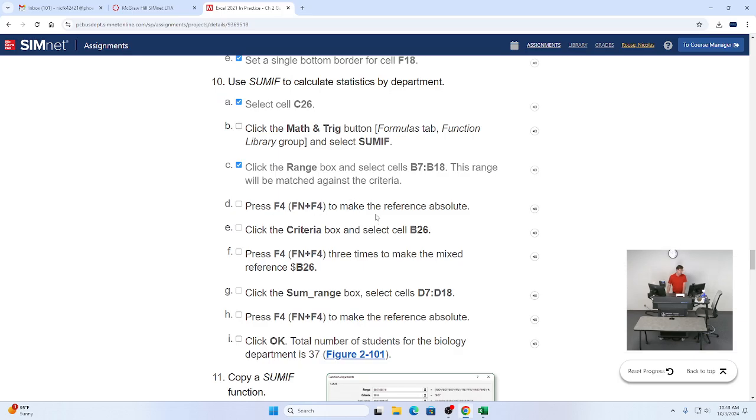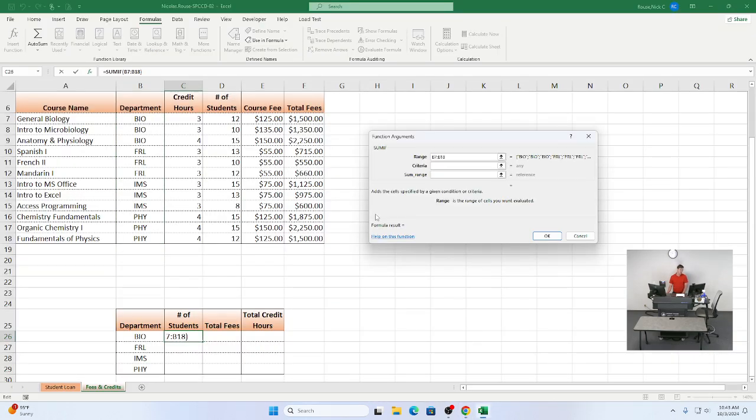Now, hold on. They would like us to make the reference absolute. So by default, let me just give you a brief summary on this. By default, all of our cell references are what we call relative. That means if we copy and paste something, like we've been doing, it's going to keep copying and pasting down and down and down, right? Based on the data that we had, like in the amortization schedule. We call those relative references. Now, when we copy and paste something and we want to lock those cells in place to where those cells don't change, we use what we call an absolute reference.